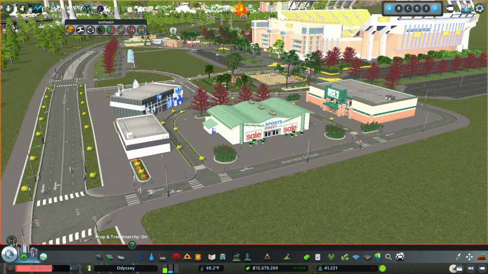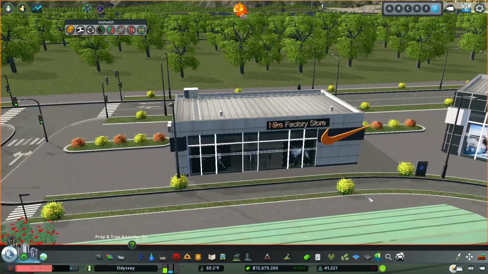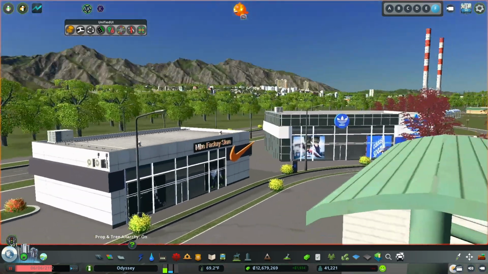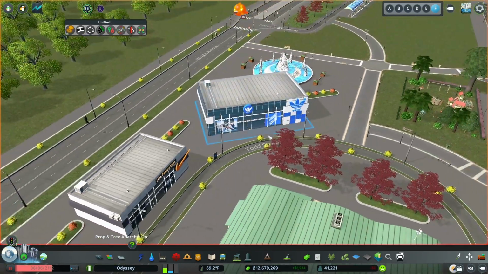Okay, so we've got our little sports shopping area in. Now, I couldn't really find any pro shop type assets on the workshop, so I just kind of found what I thought would fit in here. We've got a Nike store, factory outlet, who knows, maybe Nike sponsors the team's jerseys or something. I went ahead and got an Adidas store as well. I just thought they both look kind of sharp sitting here.